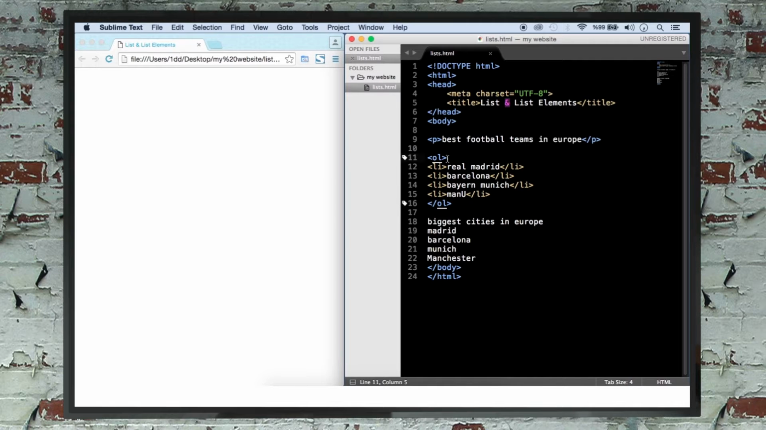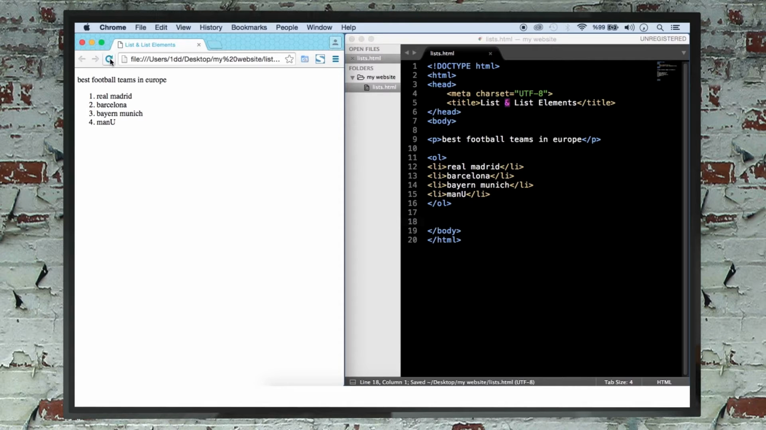So if this is one list, I should open one tag and close this tag. So this is one list. This one is another list, okay? So I'm just deleting this and let's see in my browser how it is going to look. Alright, so the best football teams in Europe: Real Madrid, Barcelona, Bayern Munich, and Manchester United. So if you want to declare that this is an ordered list, so the football team in the first line is the best one.